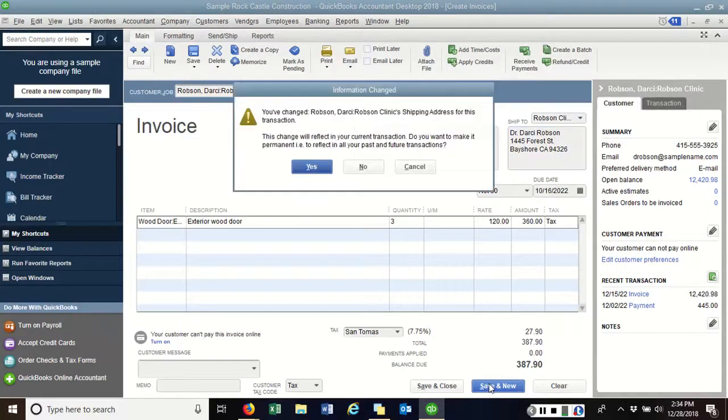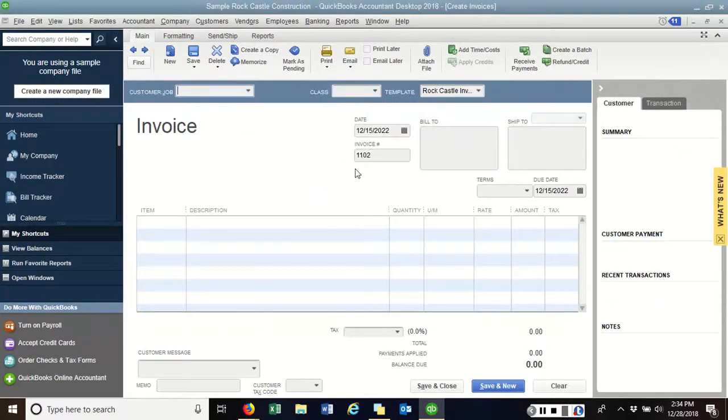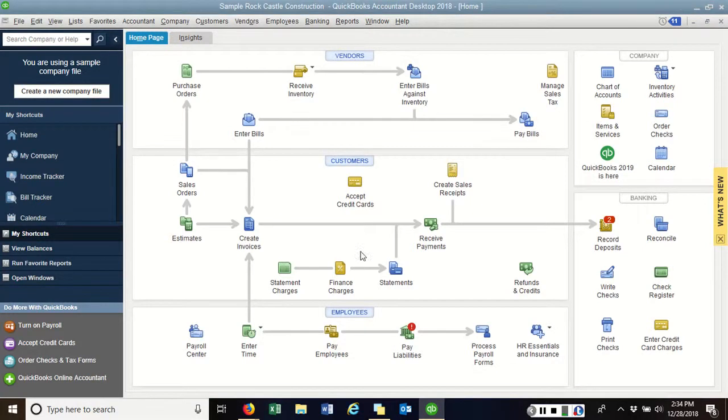So for instance, if I hit Save and New, now it's going to say, hey, did you want that shipping address change to be the same forever? If we click Yes, it'll do that. If we click No, it'll be just a one-time thing. And now you see it opens up the next invoice, invoice 1102 in line. So those are buttons that we'll have throughout the various different transactions that we carry out here in QuickBooks.